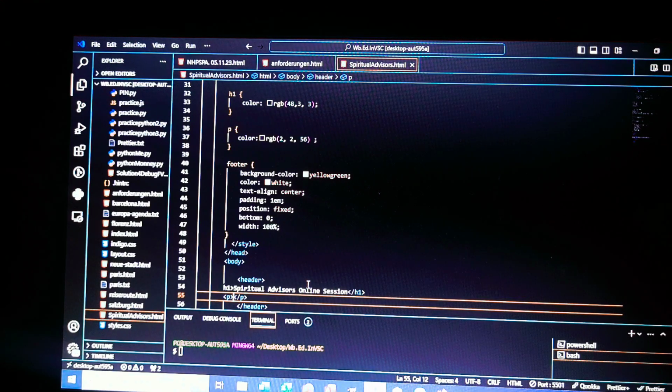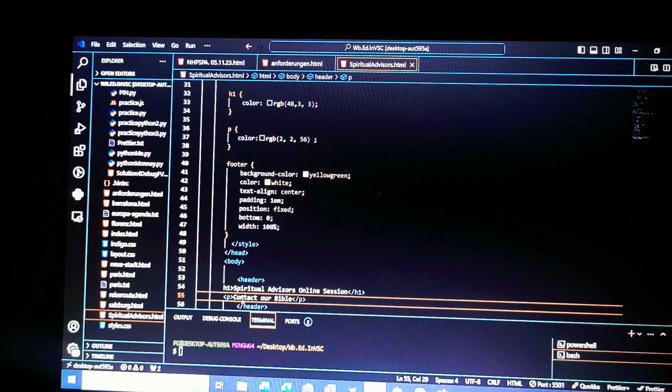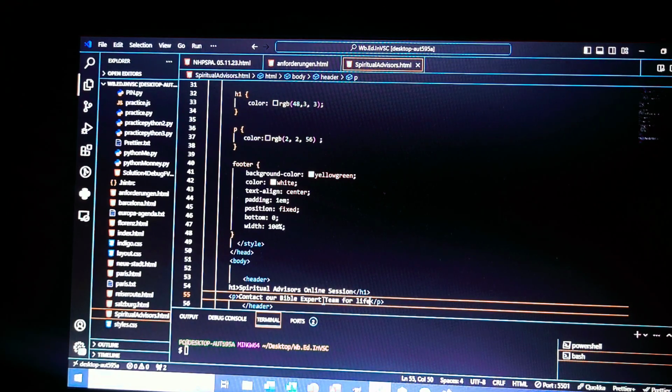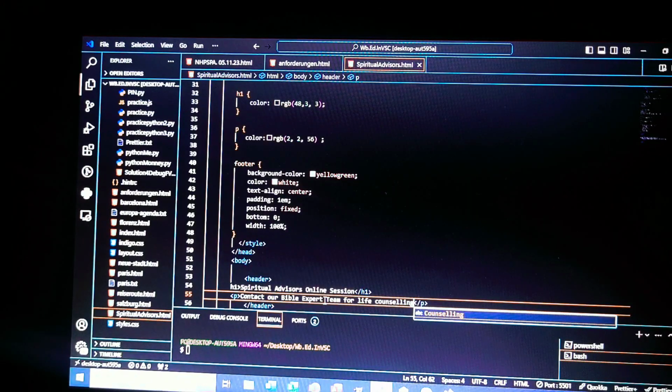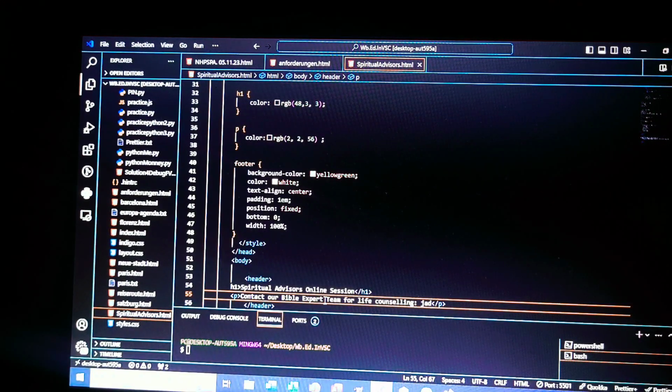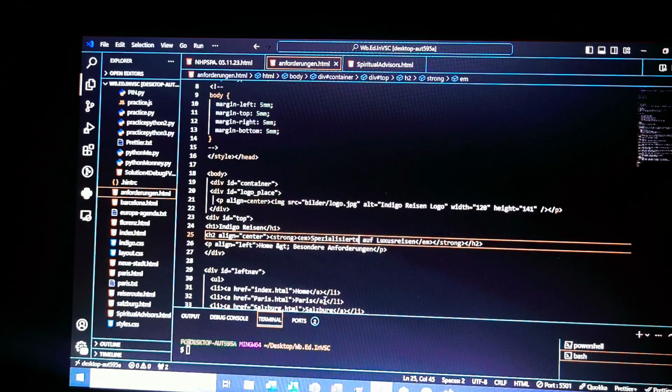And here inside we're going to write something like contact. Contact what? Our, let's get the Bible in it. Our Bible expert for life counseling. How about that? Counseling. Maybe we can even get an email already here. Let's put gadd team at example.com. I don't know what else to put.